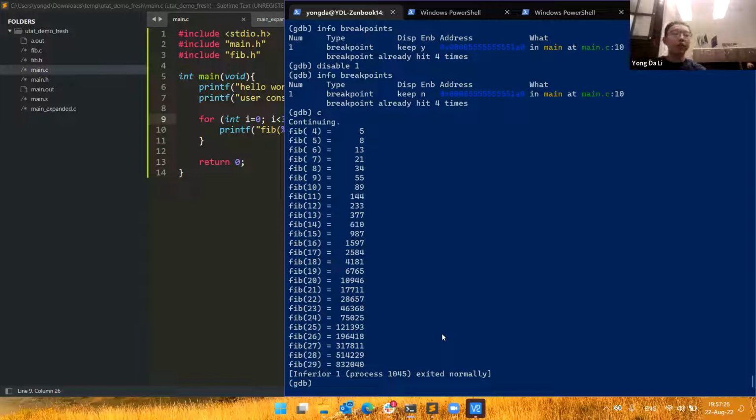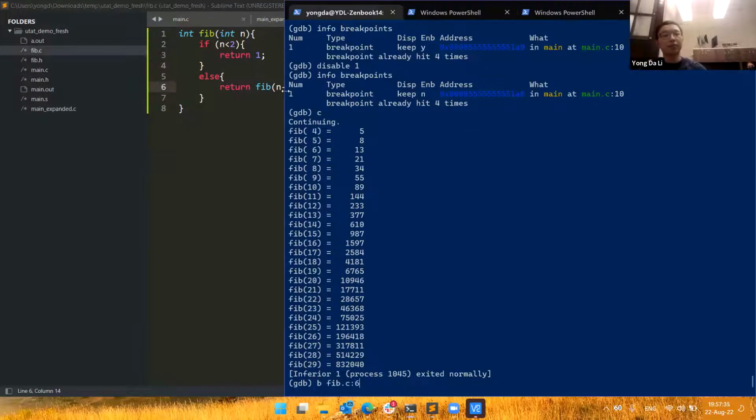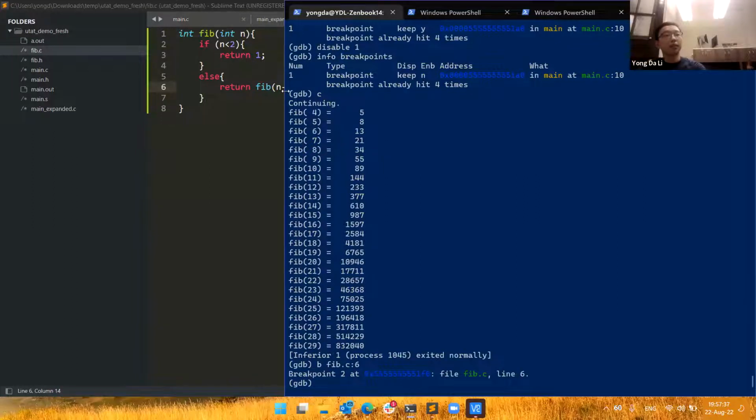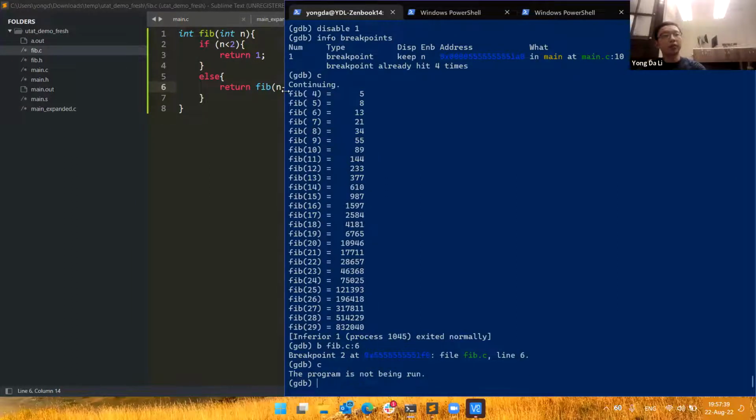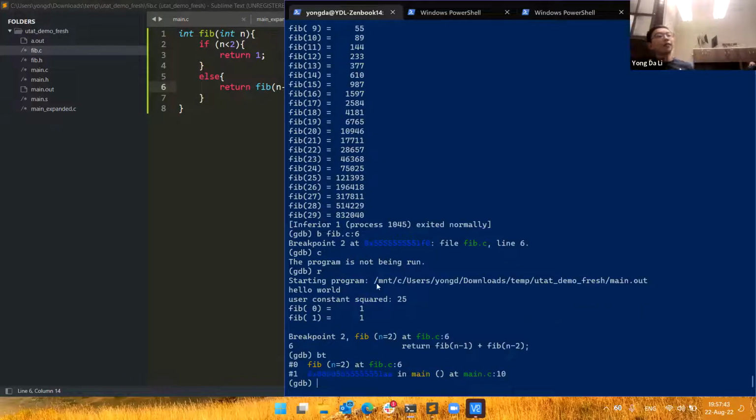And then you can run again. So I'm going to use the shortcut for breakpoint. I'm going to put a breakpoint in fib.c on line 6, for example. Right. And then we can continue, run the program, and then do a backtrace. And this time the backtrace is actually 2 levels deep, because we started in main. Main actually called the function here. So you can see there's two stack frames here.